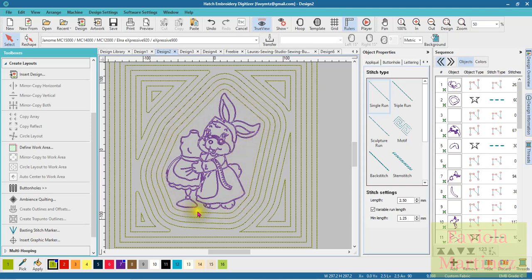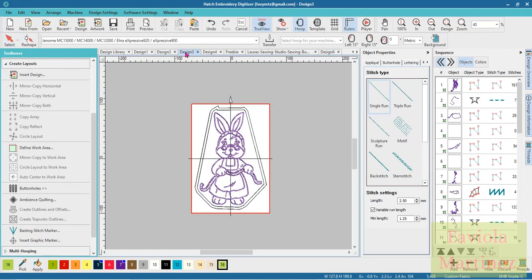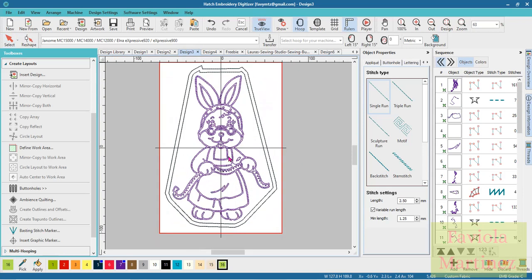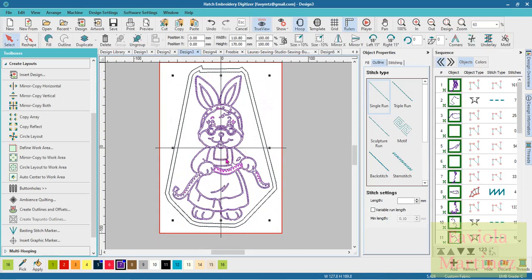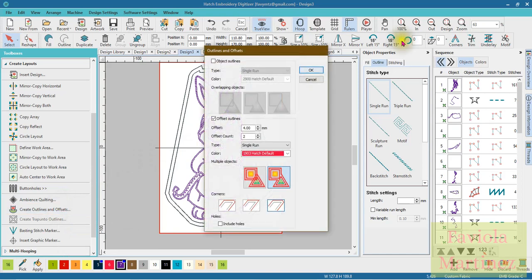It's just sort of a very loosely shaped piece. You may like that. You may not. Design number 3 that I'm clicking on, this same little rabbit here is from that same design collection. This time what I did with it is when I selected this rabbit and she was grouped, I used the create outline and offset function on this one.